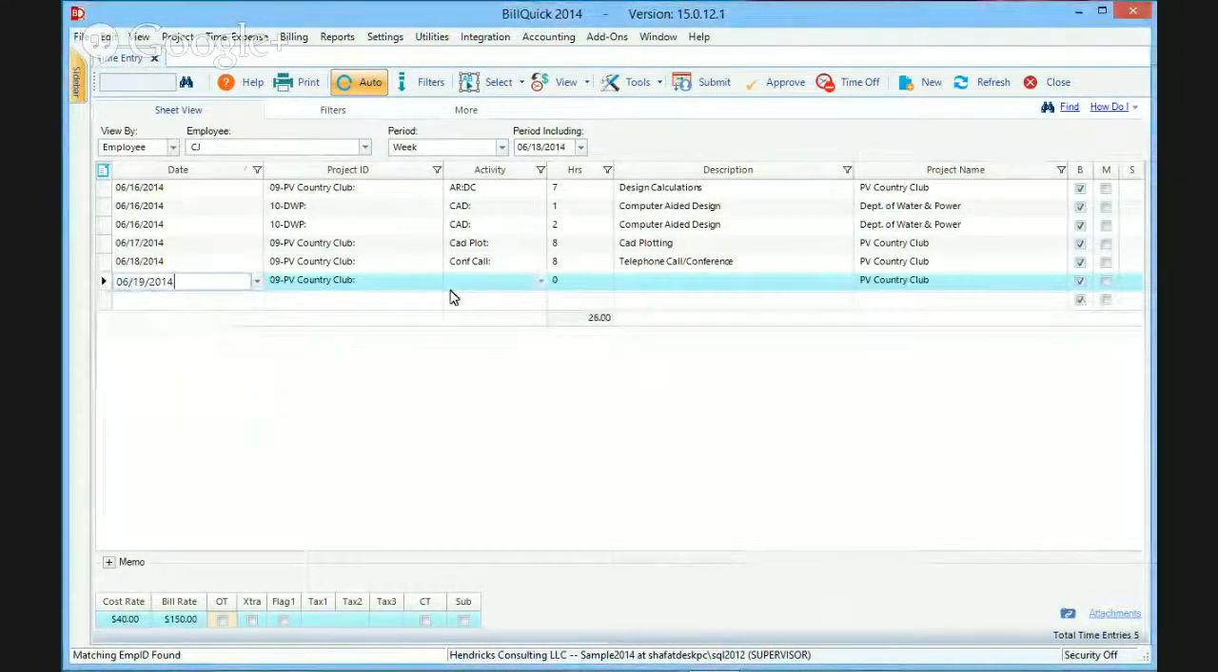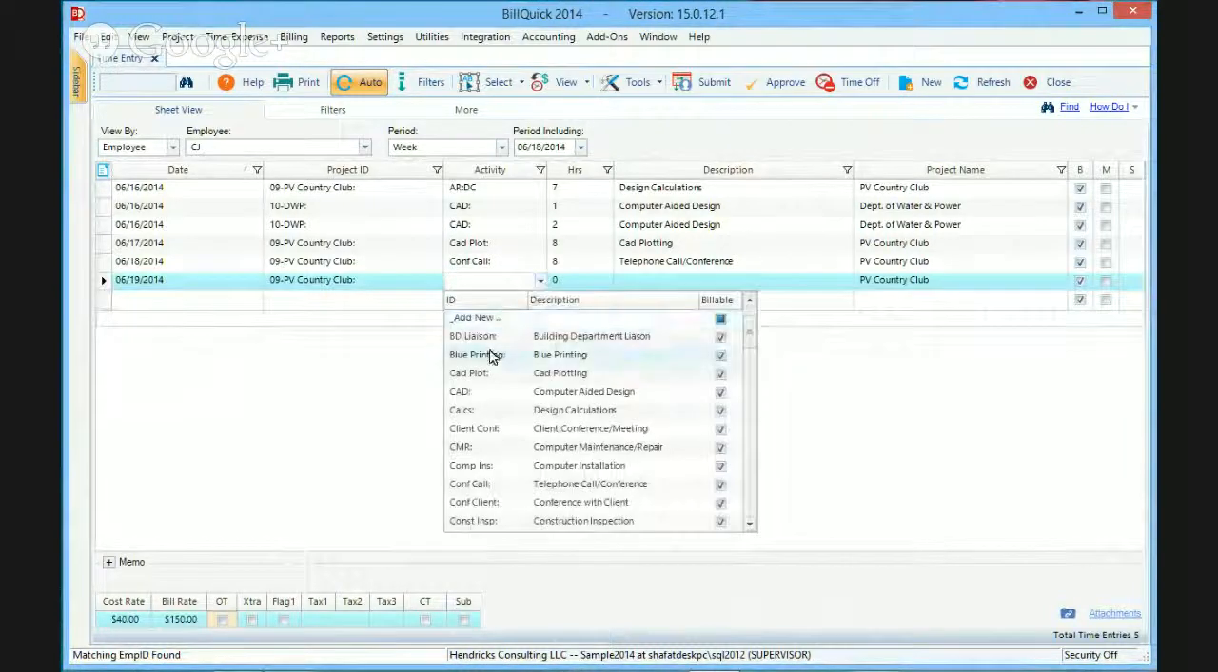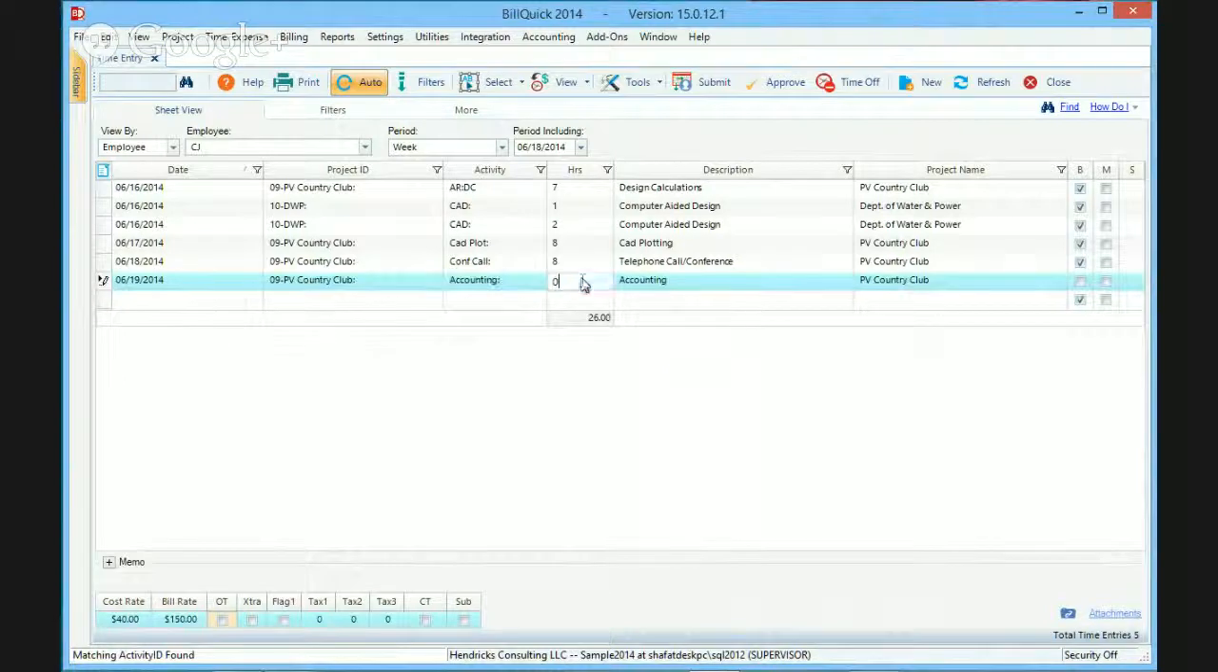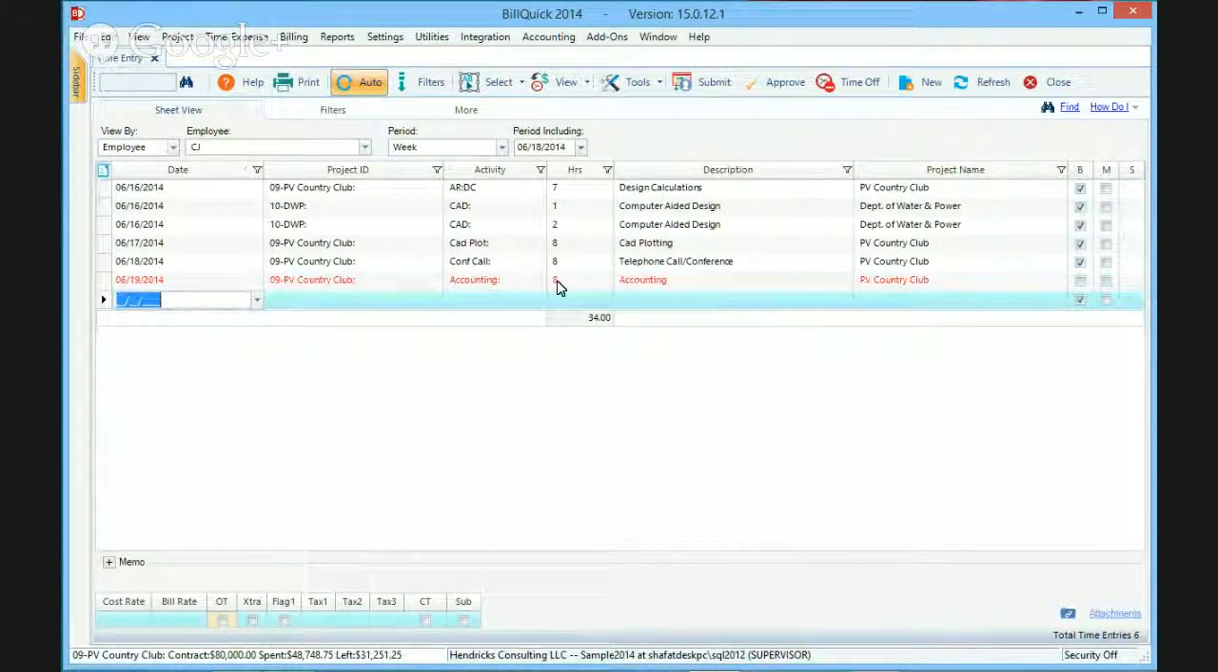So on 19th now, I am going to do accounting, and guess what? Accounting is non-billable. And I always wonder why accountants don't make money because the entry is non-billable. So here we go, 8 hours for accounting, and it's red, of course, because it's non-billable. So the color coding, visual feedback on that.